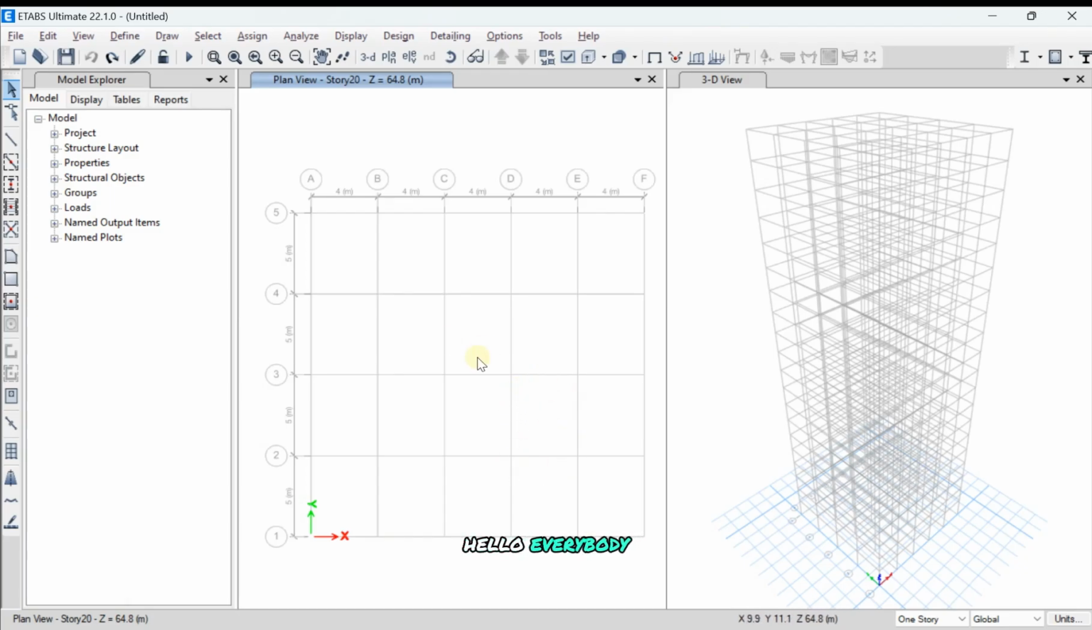Hello everybody. Today I will show you how to define frame sections in ETABS. In our buildings we have two different types of concrete dimensions, because the axial load is greater in the basement. That's why the column base section is larger than the others.